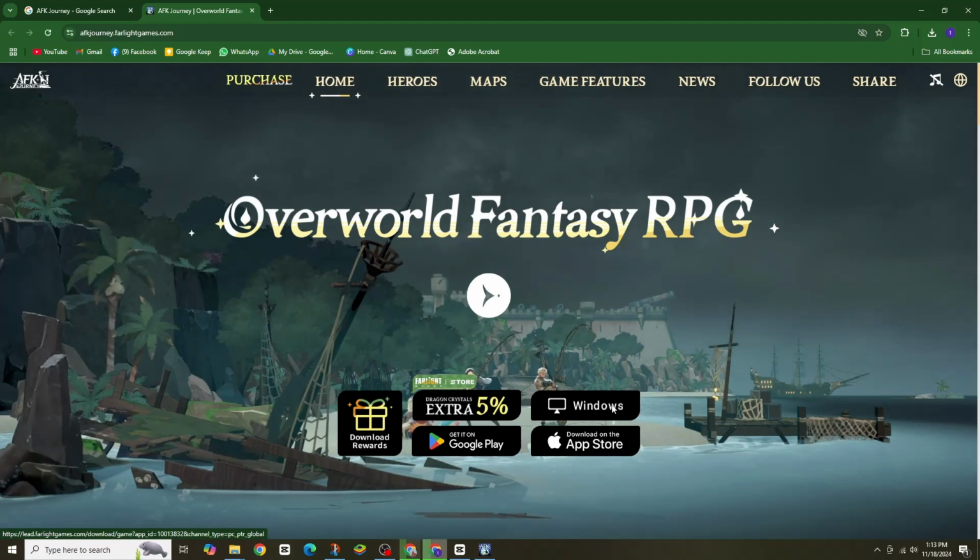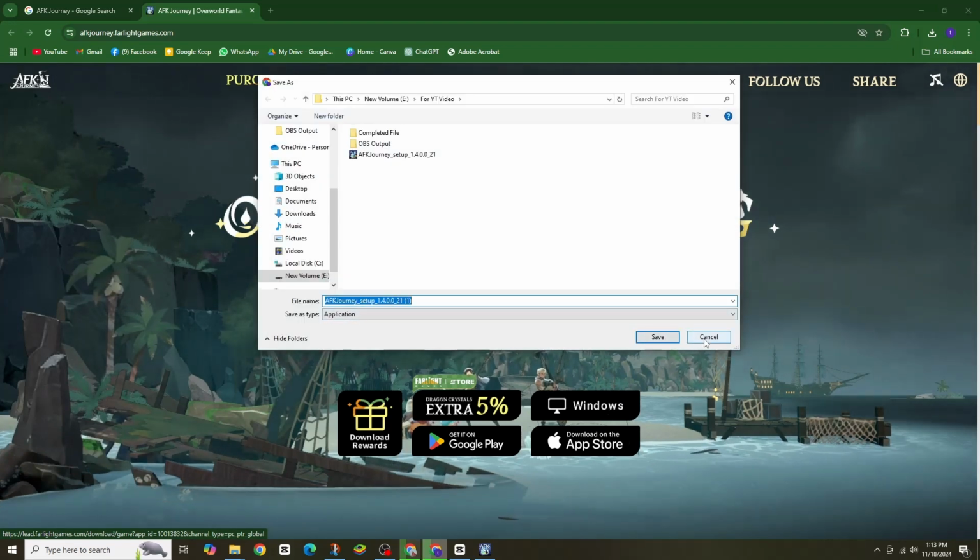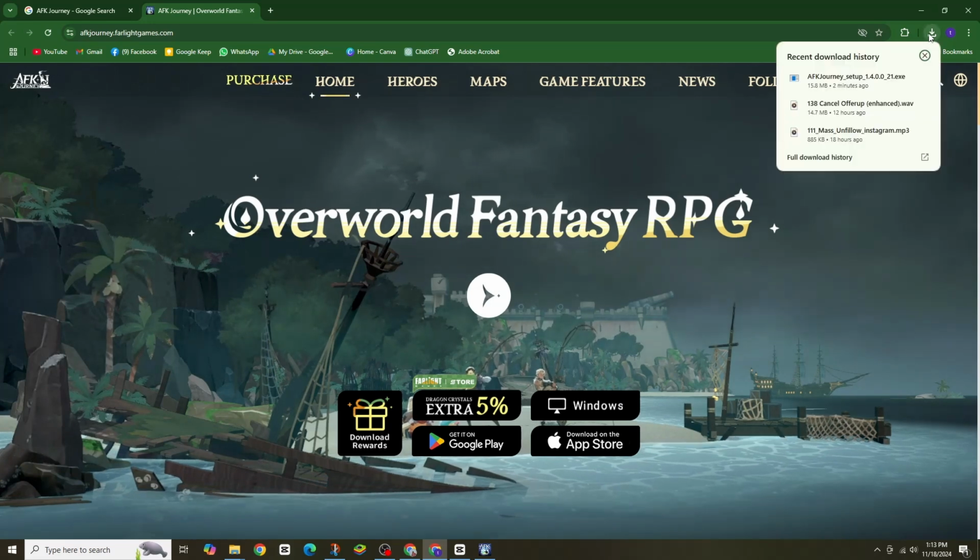Just a quick note, make sure you have at least 6 GB of free space on your computer, as that's what the game needs to install.